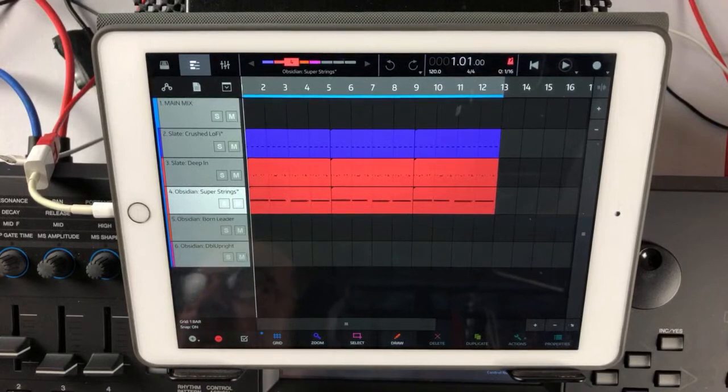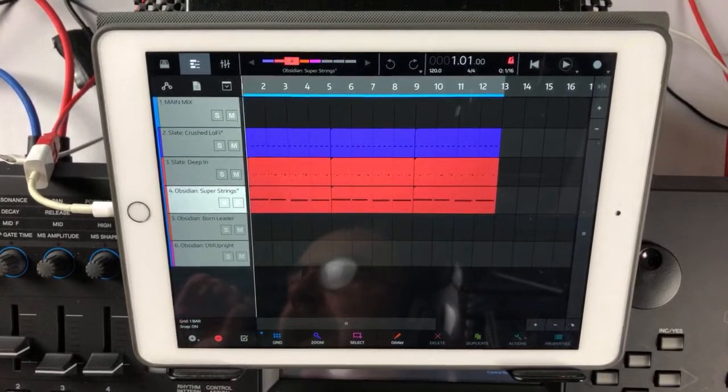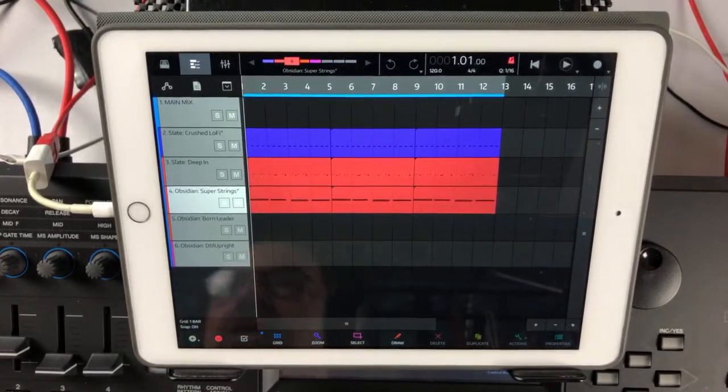And yes, so this is what we're going to do. It's super useful to be able to change the way your track plays.